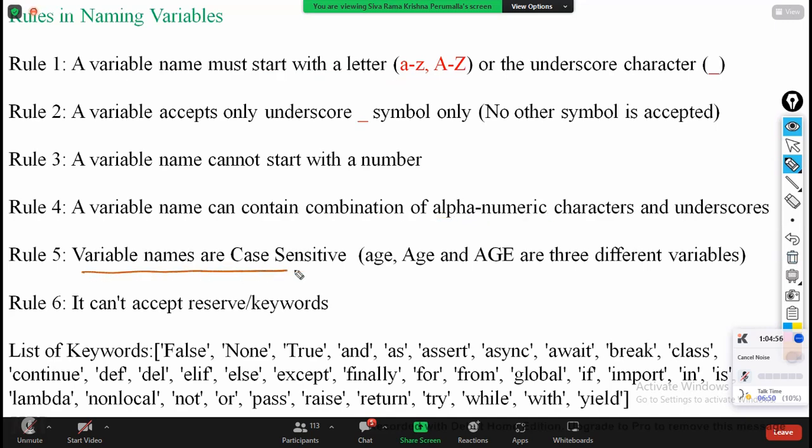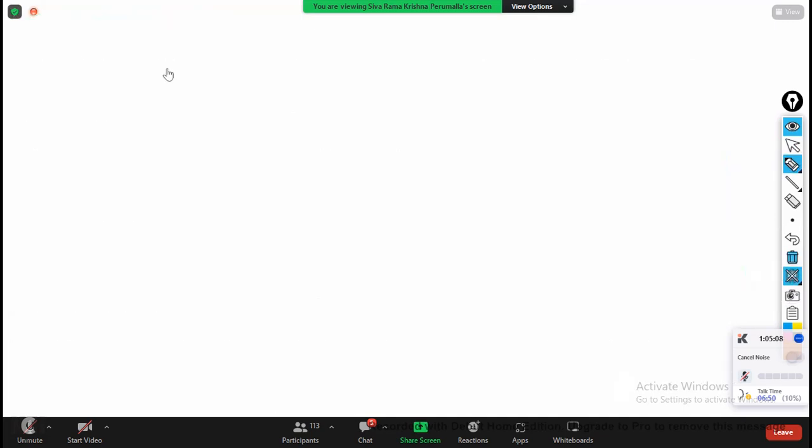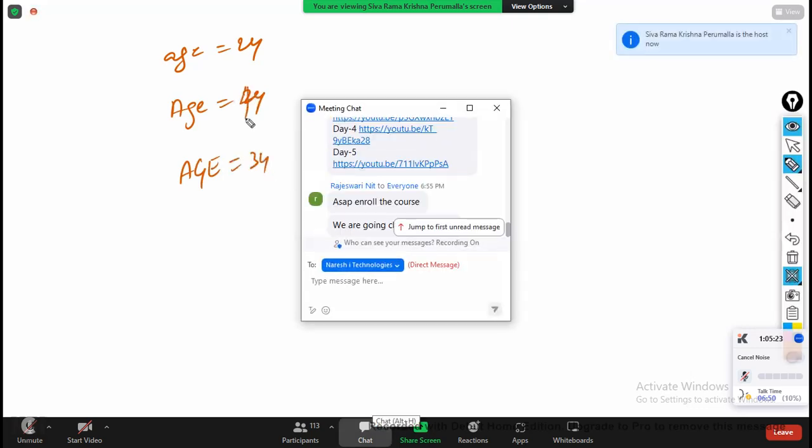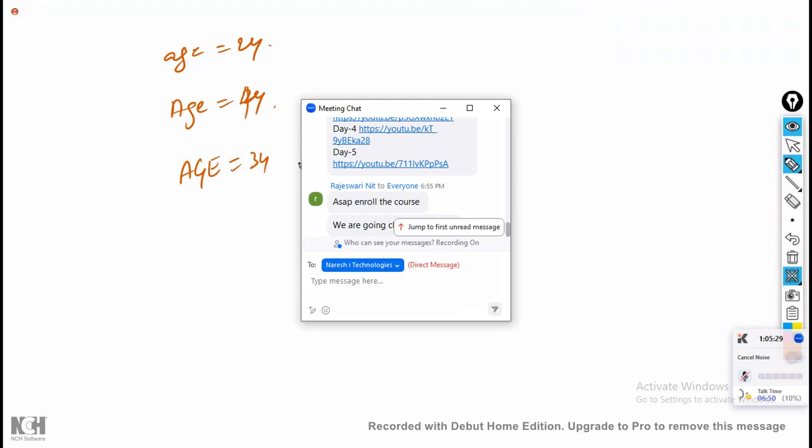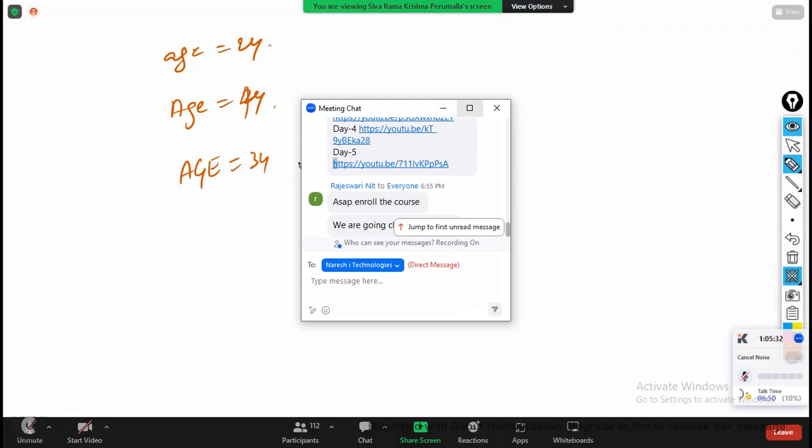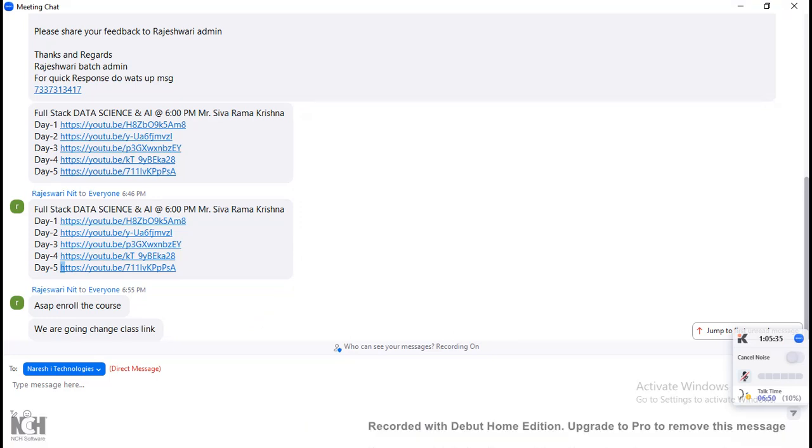And variable names are case sensitive. Means in the entire Python, the values, the variable names, everything are case sensitive. Python is case sensitive. What is meant by case sensitive? For example, I'm writing age is equal to 24. Age with a capital A is equal to 34. And with caps lock AGE, this is 44. Now, three of them are different. This one is different, this one is different, this one is different. Everything is different. And if you go with small a, caps lock G, and again small a, this is again different.